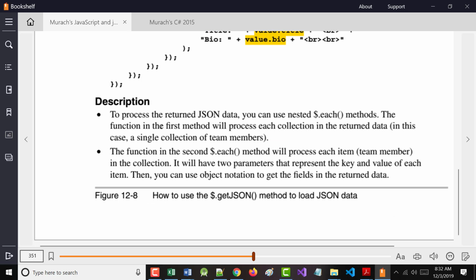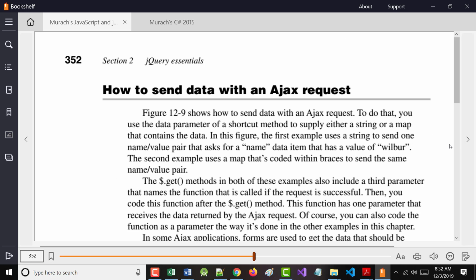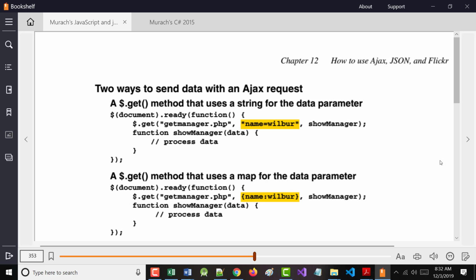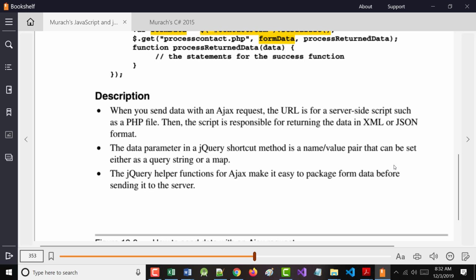So as the author says there, to process return JSON data, you can use an each method within an each method as an example. All right. You can also send data with these requests.